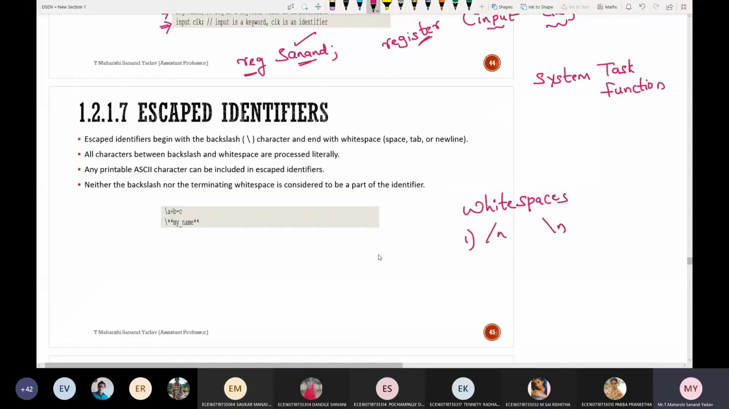Which one should I take? What is the difference? Backward slash n is new line. T stands for tab space. B stands for backspace. Blank space is called blank space. So an escaped identifier is nothing but it starts with this backward slash.